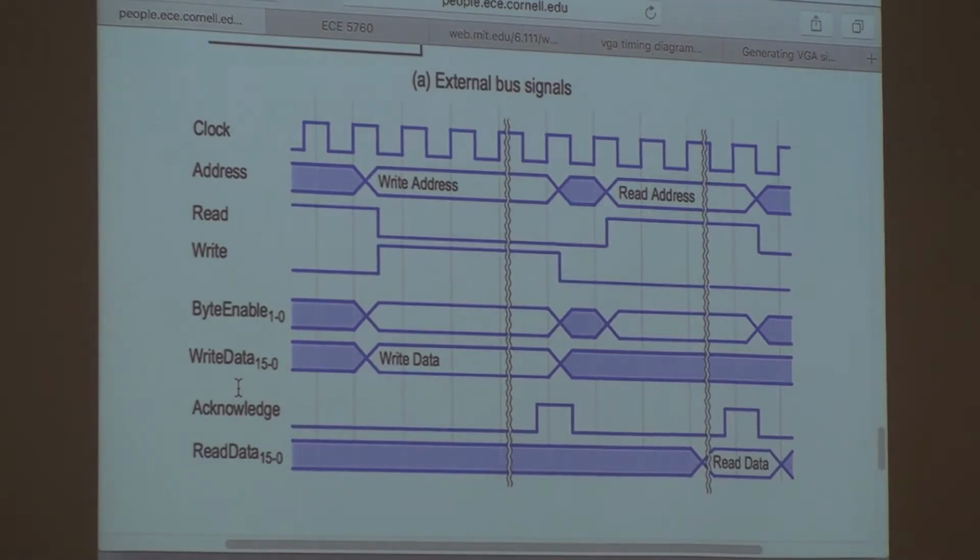It's a simple protocol. If you hold write for longer after the acknowledge goes high, is that just going to start another write immediately? Or do you have to lower write, have acknowledge go low, and then you can start a new write a cycle later? I haven't tried that either.